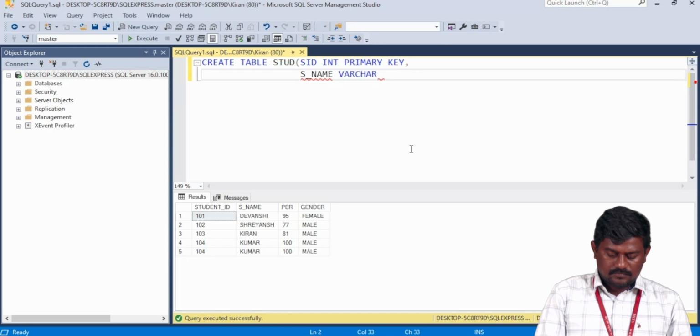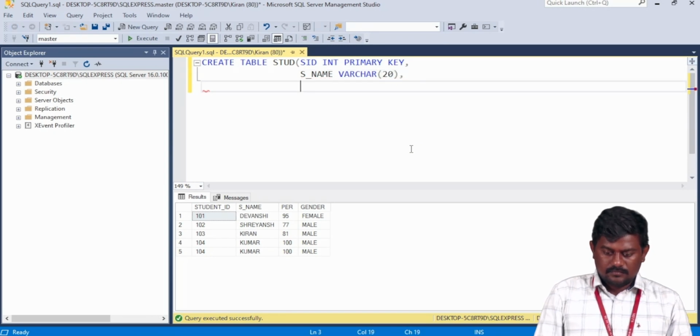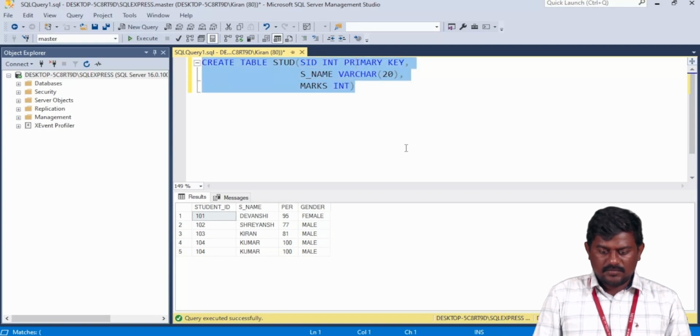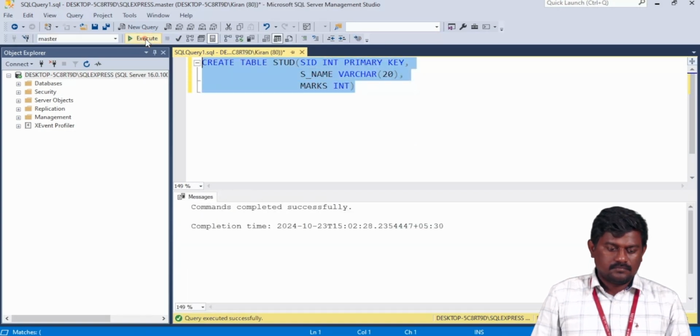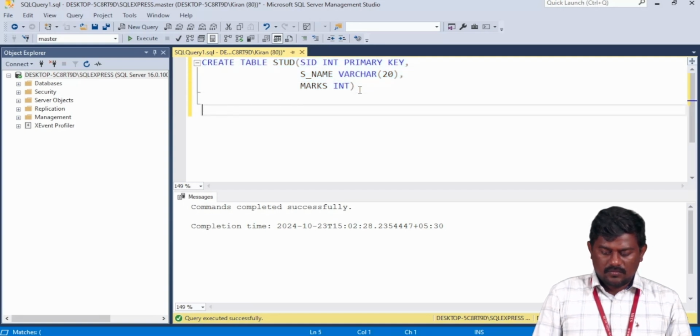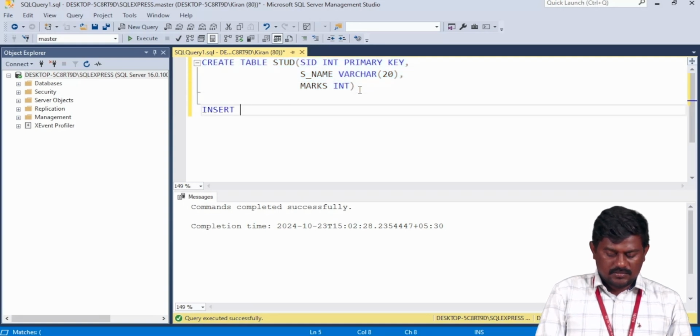Student name, varchar, address. Okay, why one more, marks int. I'm creating three columns. Yes, created. Now I'm inserting the records.